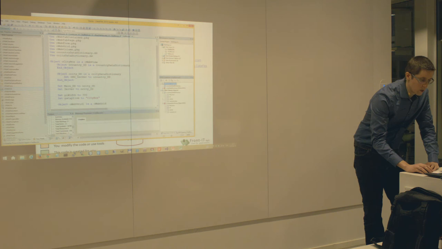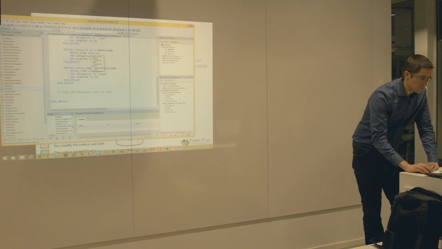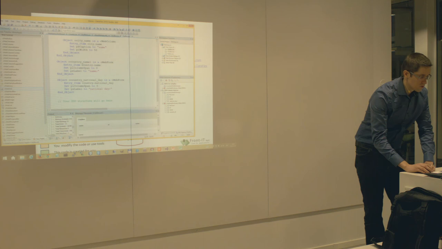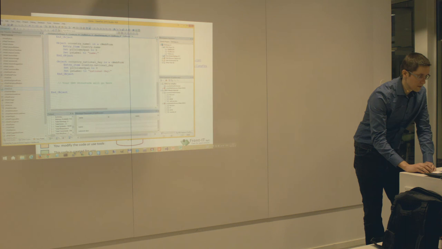But I want to add the city and the name of the country, and I add that to the web grid. But actually, when I click this, I want to have the name and the national day of the country for that city, shown below. So if you look in the menu, I have name and national day. And let's run this and see if it works.